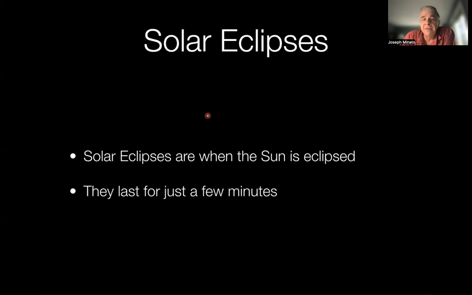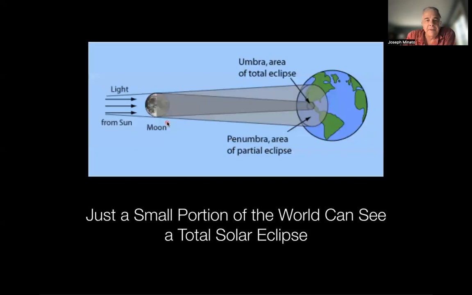Solar eclipses are when the sun is eclipsed, and they last for just a few minutes. Here's another picture. This time the light from the sun is off to the left, and this time it hits the moon. Now the moon, as you know, is smaller than the Earth, so its shadow is smaller. And so over here, the Earth is too big to fit entirely in the moon's shadow. And in fact, there's just a little dot on the Earth where the moon's shadow falls. So only a tiny fraction of the people on the Earth can actually see a solar eclipse. Most of the people on the Earth don't see the solar eclipse at all.